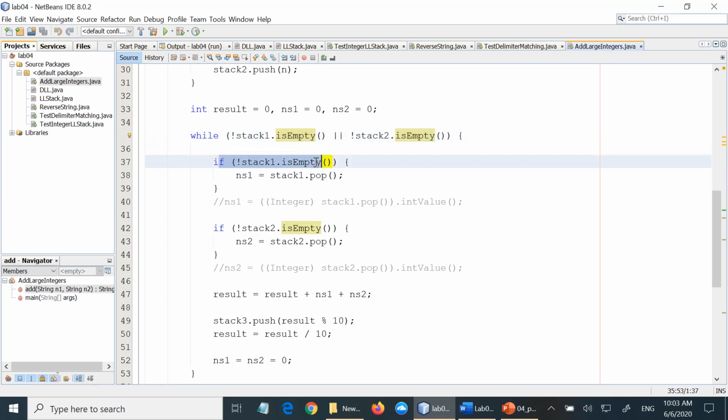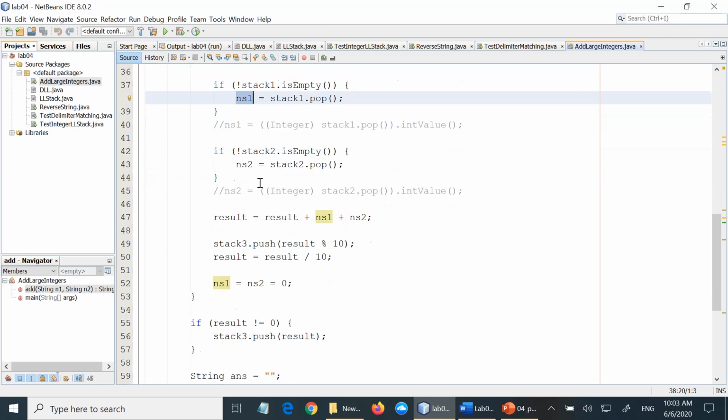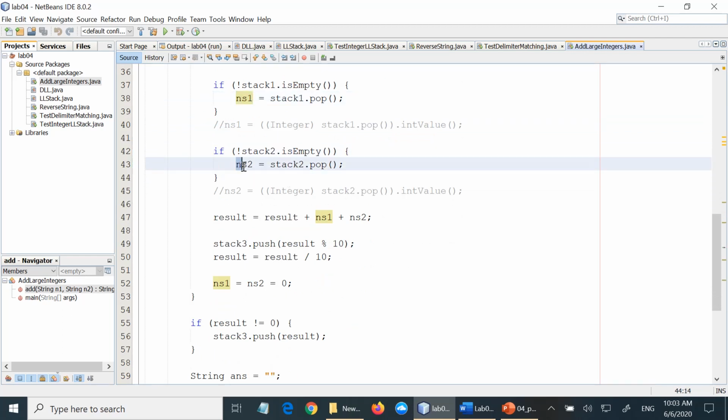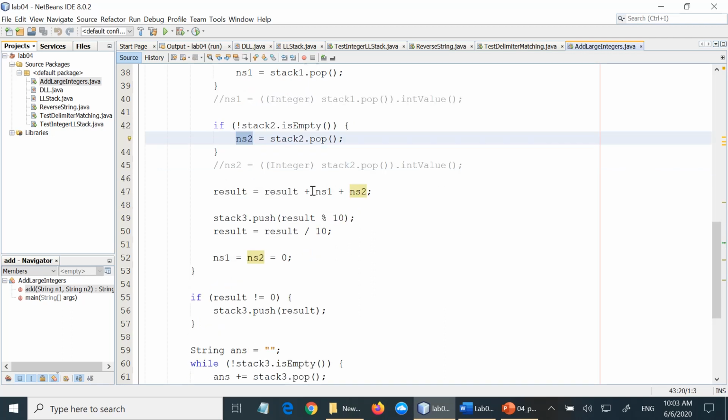Okay, so if stack number 1 is not empty, pop from it, save the value as ns1. Do the same thing for stack number 2, save the value as ns2. And now add ns1 plus ns2 plus result. Okay, get one number and save it in result. Now this number, you have to split it into 2. The unit part should be pushed in stack number 3.